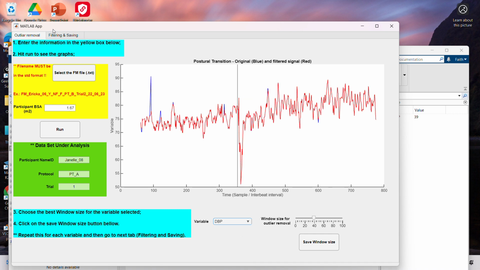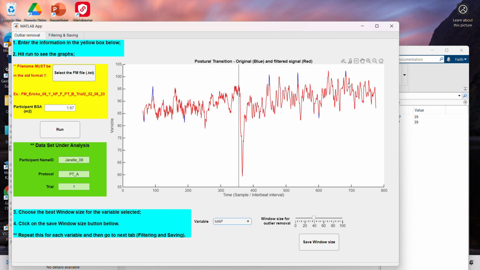Again, the instructions are on the side here. You want to choose the best window size for each variable, and you want to click the save window size button, and you have to repeat it for every variable. Okay, so the diastolic blood pressure, I'll just keep it at 39. Mean arterial pressure, also want to keep it there.